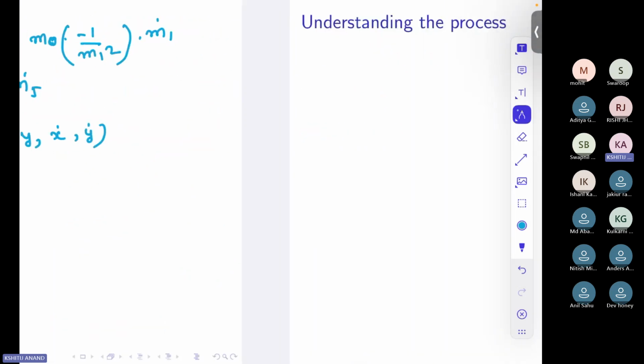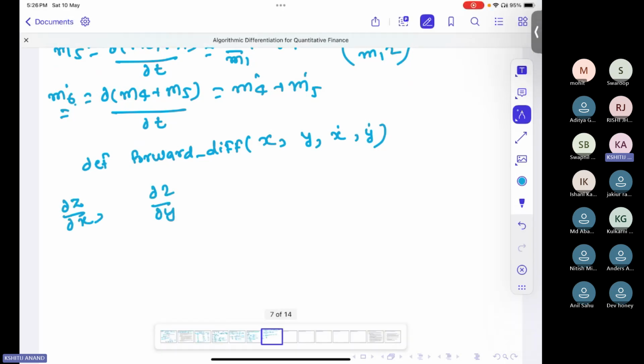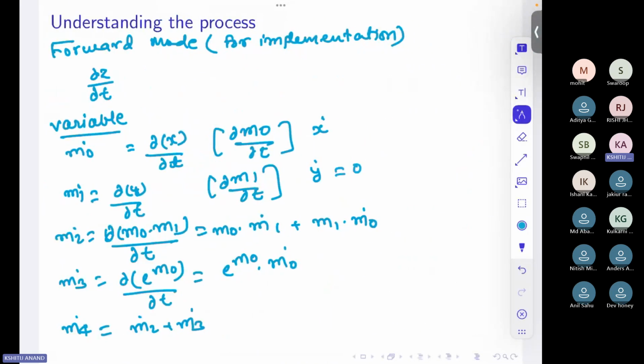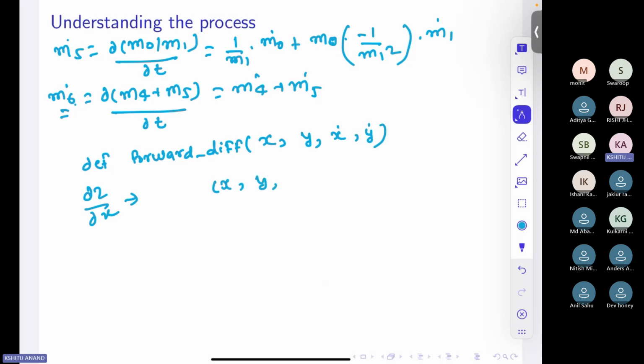So for example, you want to calculate dg by dx. Then you specify dg by dy as 0. So it will become 0, and then all differentiation will be calculated with respect to x, right? So to find out dg by dx, you will be passing x, y, x bar is 1 and y bar is 0. To find out dg by dy, you will be passing x, y, this is 0, this is 1. Any doubt?